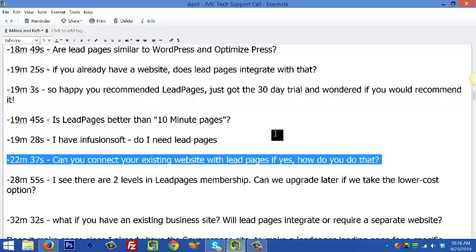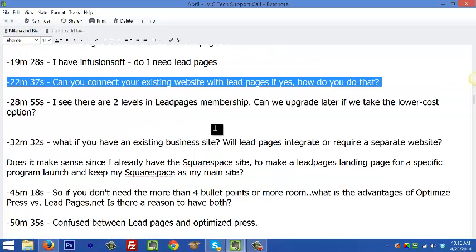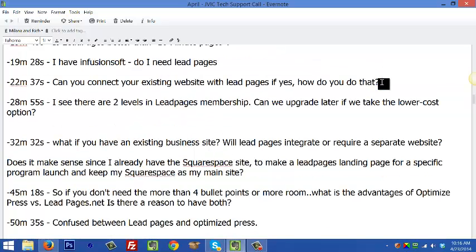Can you connect your existing website with LeadPages? Yes. If yes, how do you do that? Yeah, that kind of depends on what you're trying to do. And by that I mean, if you have a WordPress site, you can use their WordPress connector. If you've got a raw HTML site, you can download the LeadPage code and put it there. Or what most of my clients do, and by the way, my clients are like peers of Rich and Milana, so they're doing business at a high level, and most of them actually leave the URL on LeadPages.